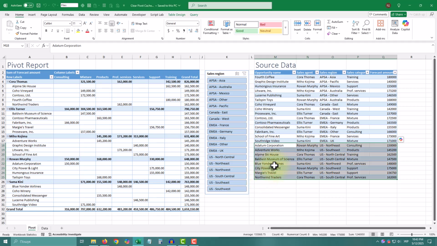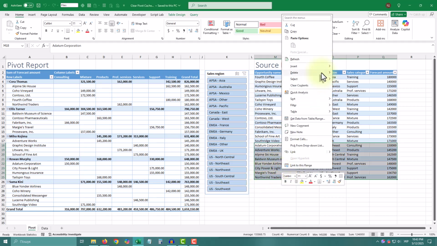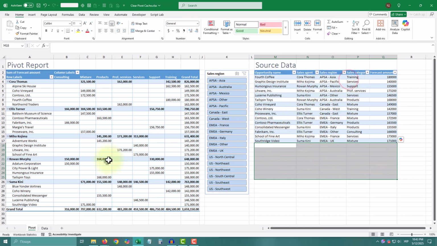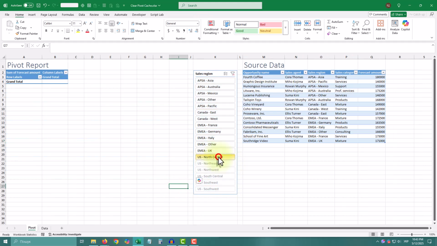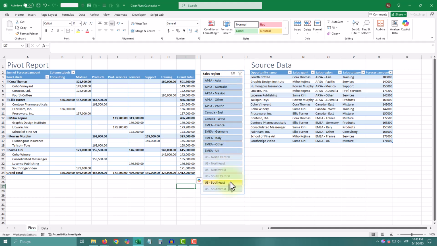You delete rows from your source data, but the old values still show up in your pivot table filters. Why? Because Excel remembers them, unless you tell it not to. Today I'll show you how to stop that from happening. These ghost entries show up in filter dropdowns, slicers, and reports.